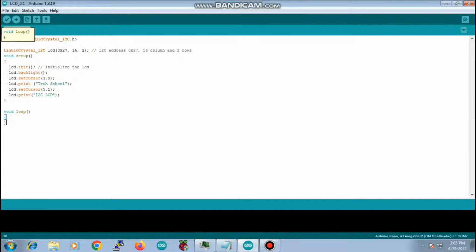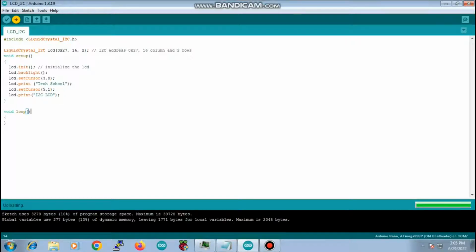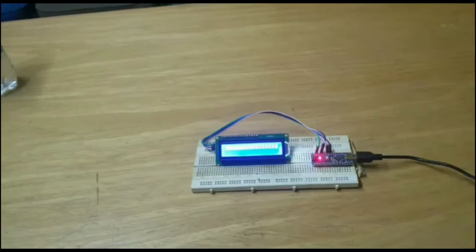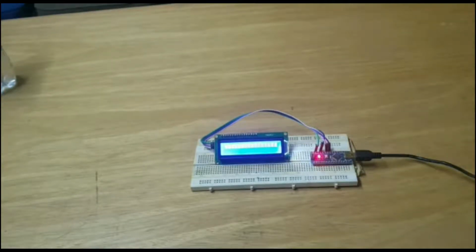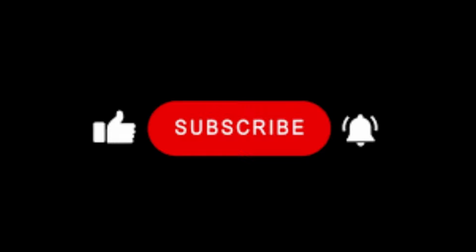Now I'll be uploading this sketch to my Arduino. The sketch has been uploaded, it is done, and now it's time for results. So here is the result. We have successfully connected our I2C LCD with Arduino and uploaded the codes.